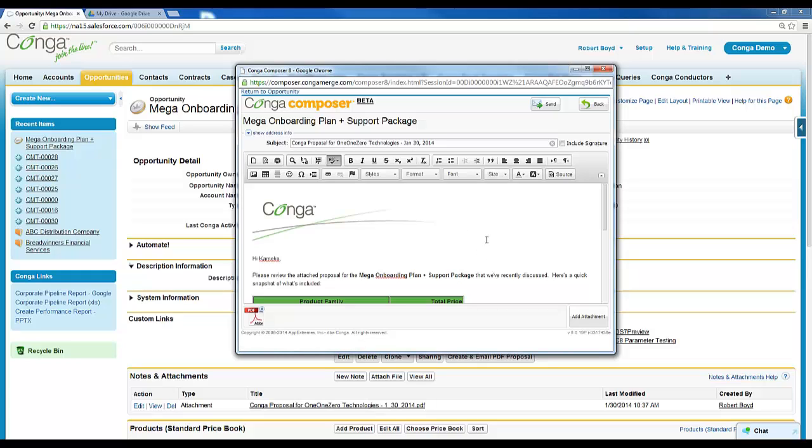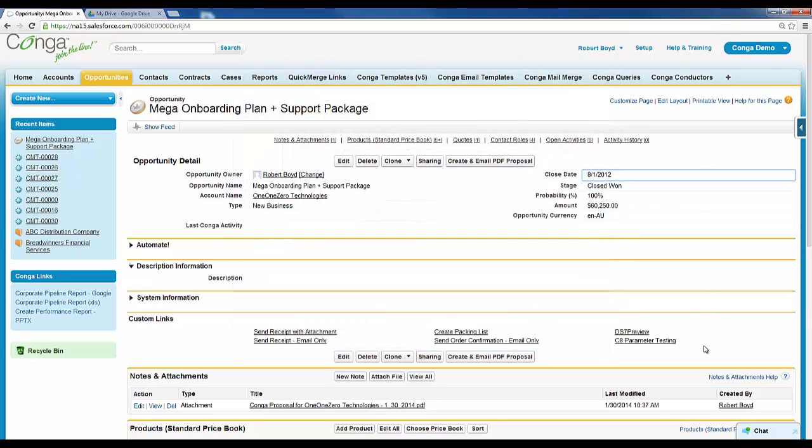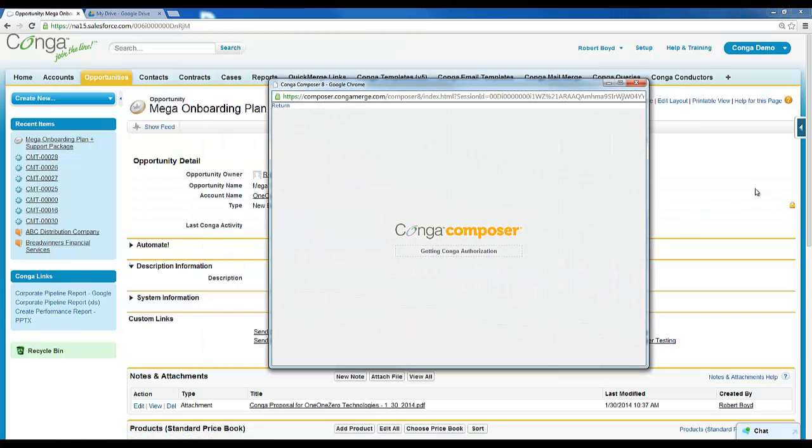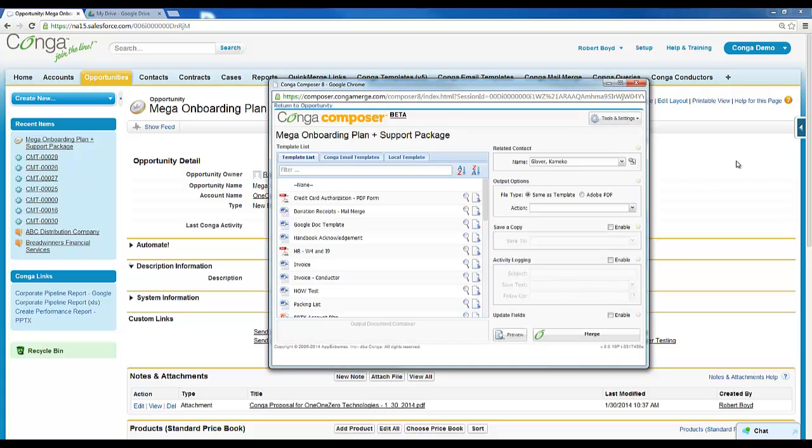So the next thing I want to show you in terms of Conga HTML email template functionality in Composer 8, I'm going to click a slightly different custom link here to demonstrate. And if I click this other custom link, what I want to show you is Composer 8's new ability to include multiple distinct output file attachments on an email.